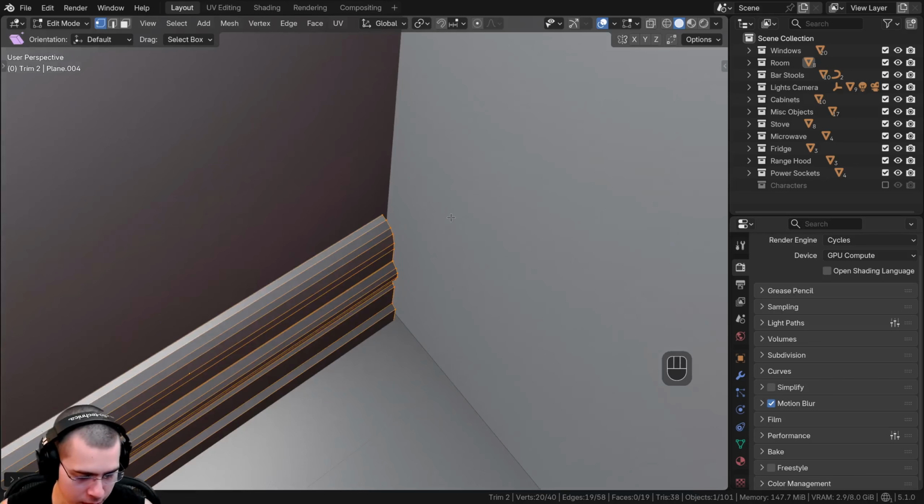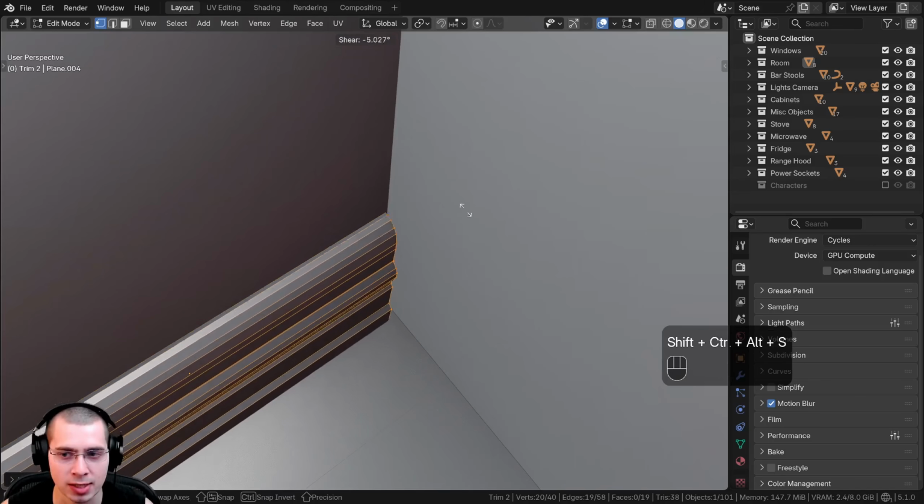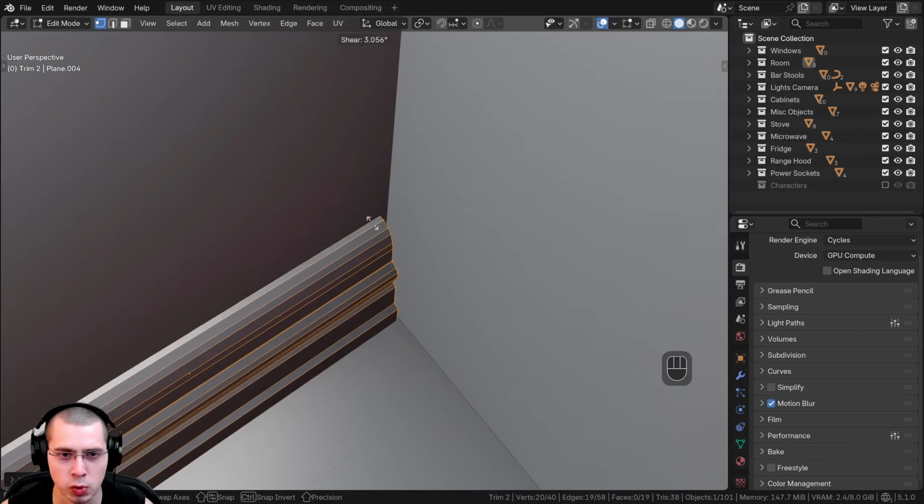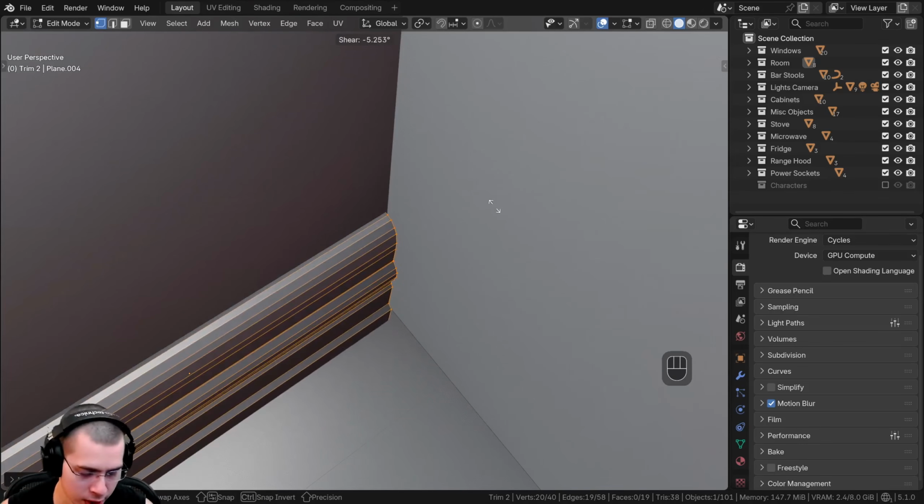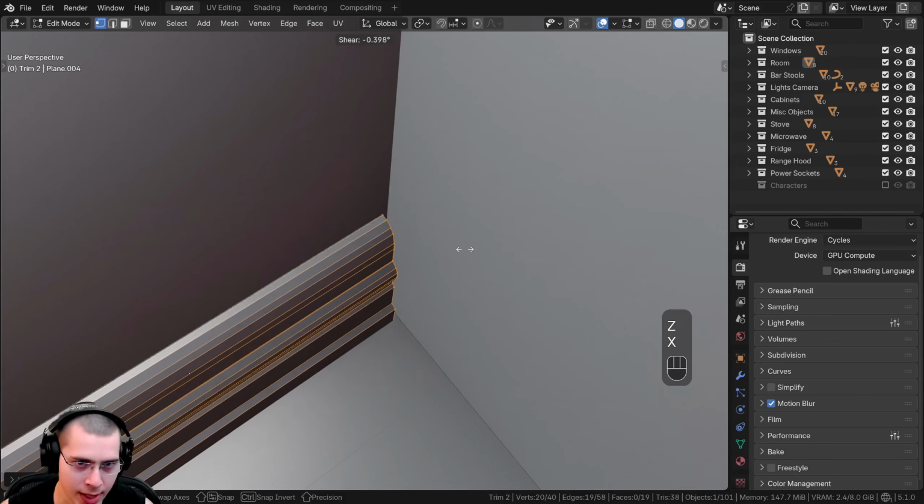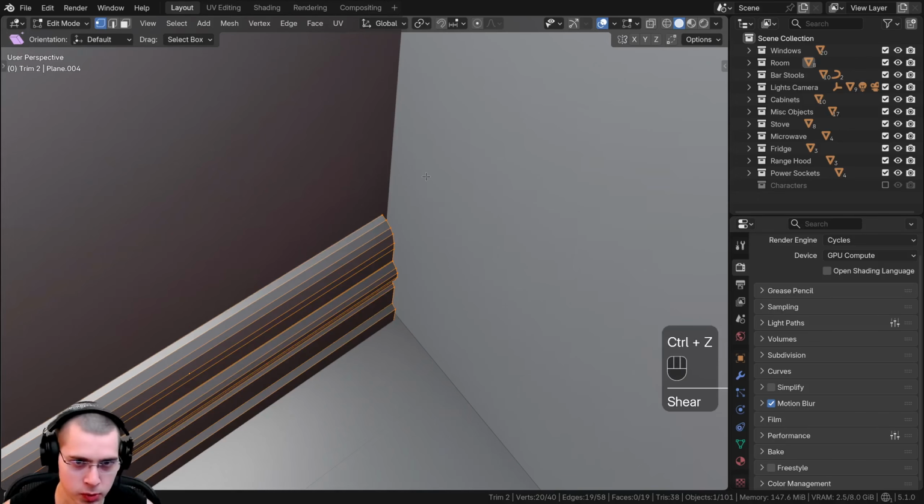So it's kind of a big shortcut, but Shift Control Alt S. And now you can see we've activated the Shear tool. I can't really control which direction right now, but what I can do is hit Z or X or Y, but it's still not really working correctly, so I'm just going to hit Control Z to undo that.